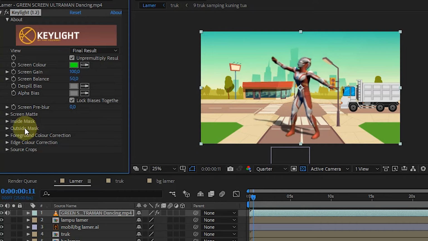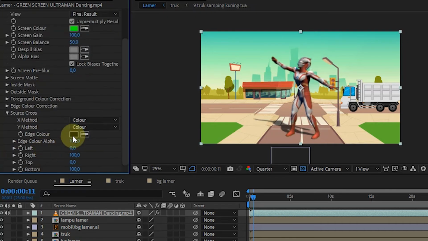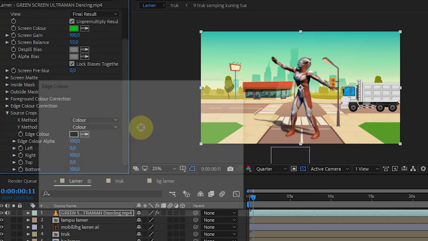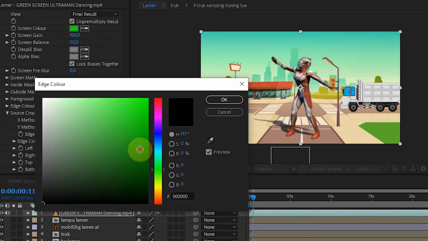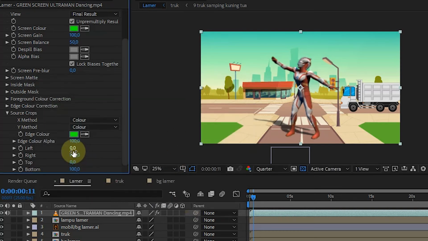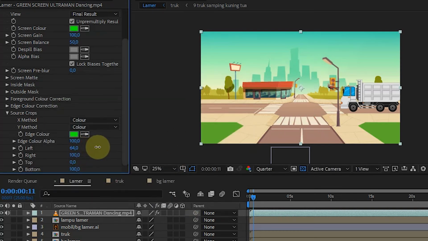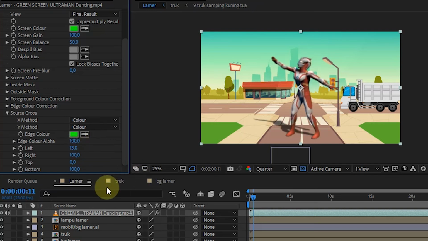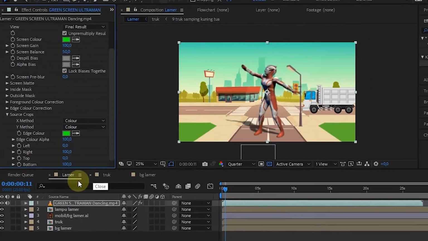In the source crop settings, we can set the area where the clip will be inserted. For more sync, use the same color as the previous background color code. If needed, we can add a keyframe to set the timing. If everything is done, we can immediately render the project.